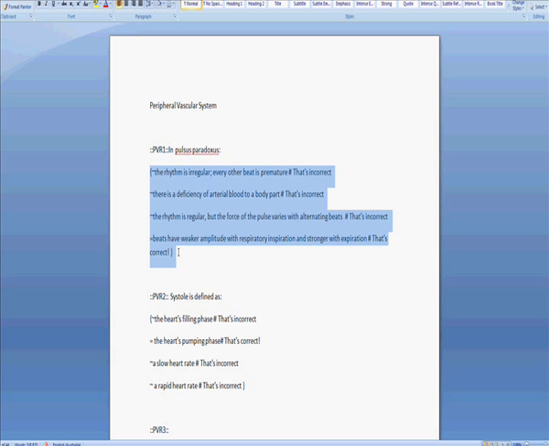The correct answer and the distractors appear within curly brackets. Incorrect answers are usually preceded by a tilde, which is in the top left-hand corner of most keyboards, and the correct answer is indicated by an equal sign. I want to add a little bit of feedback, so after each distractor or the correct answer, I use a hash sign and I put in some very basic feedback here.